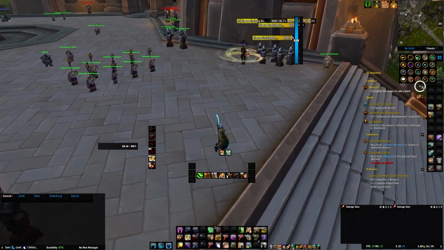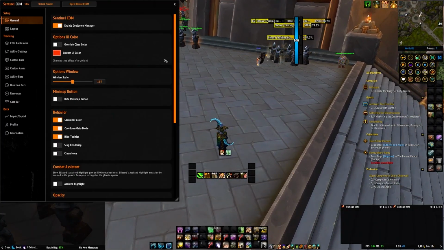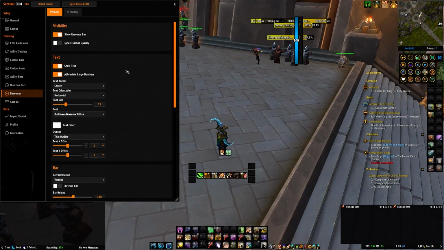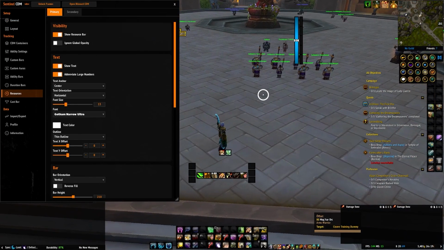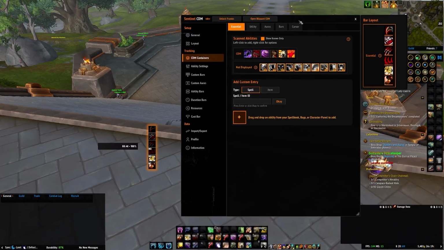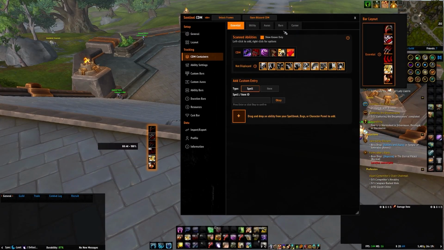All right, here I am. Here's the special case. Let me switch this back real quick. Actually, I'll go over this real quick. This is the CDM container. I don't know why I'm going over this now, but I will.